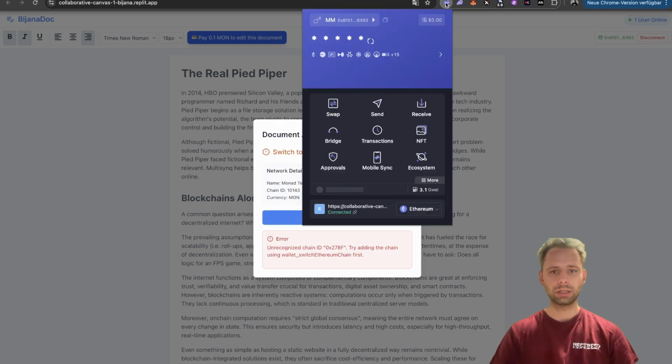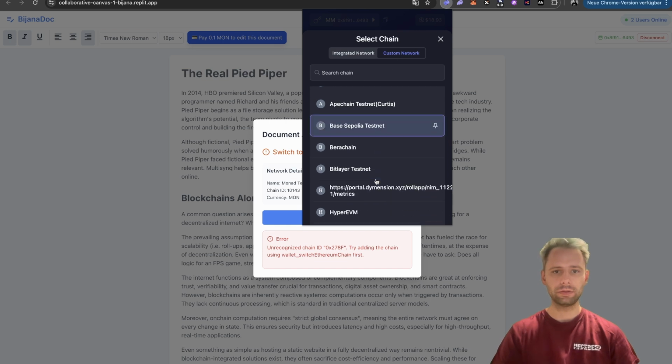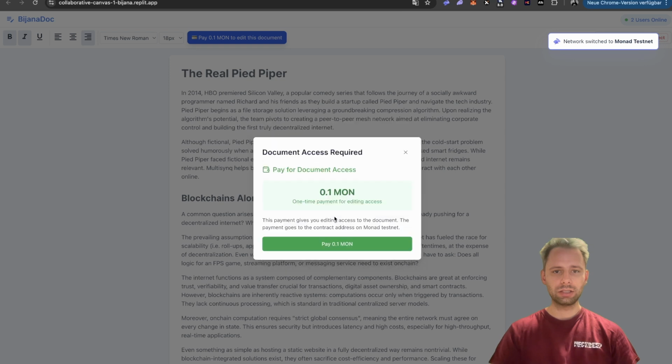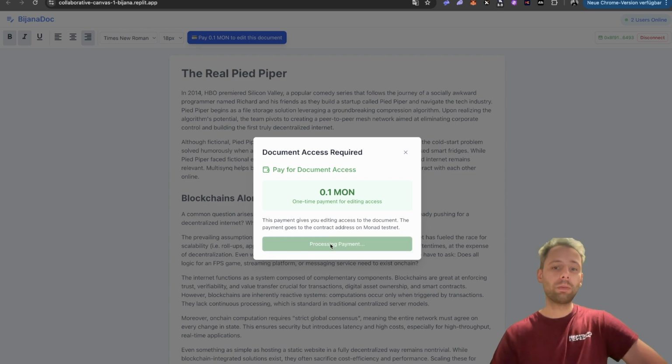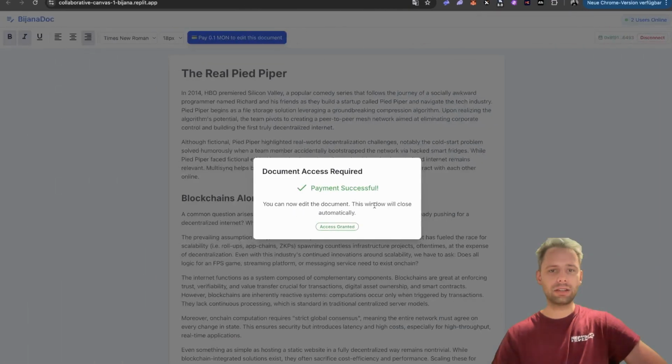Oh, doesn't want to. Let's go manually. Too many custom networks in here. So now it did work. Pay for document access, one-time payment for editing access. This payment gives you editing access to the document. The payment goes to the contract address on Monad Testnet. Okay, let's pay them 0.1 Mon. Let's hit sign, confirm, and boom.